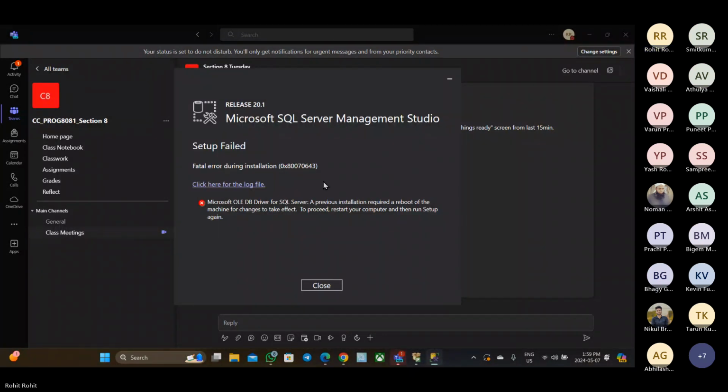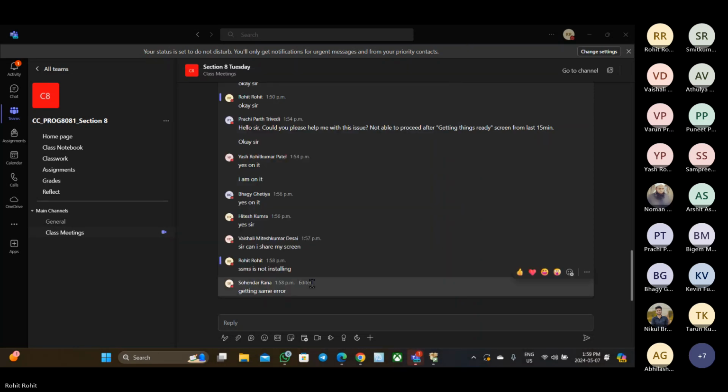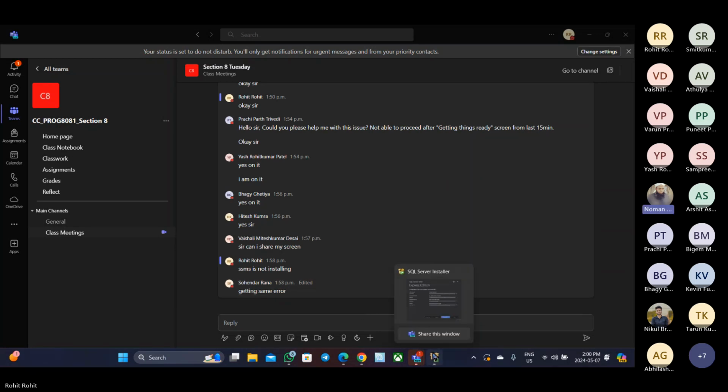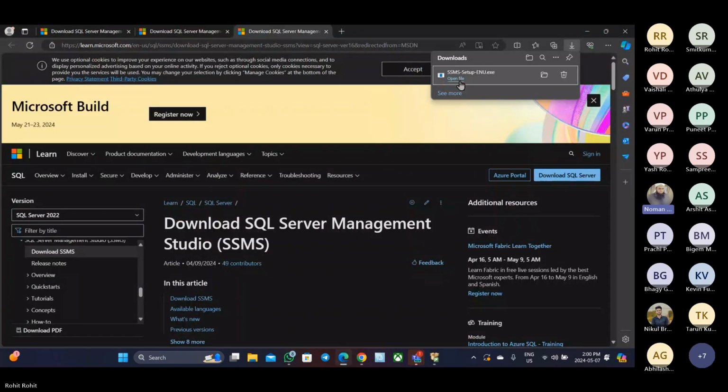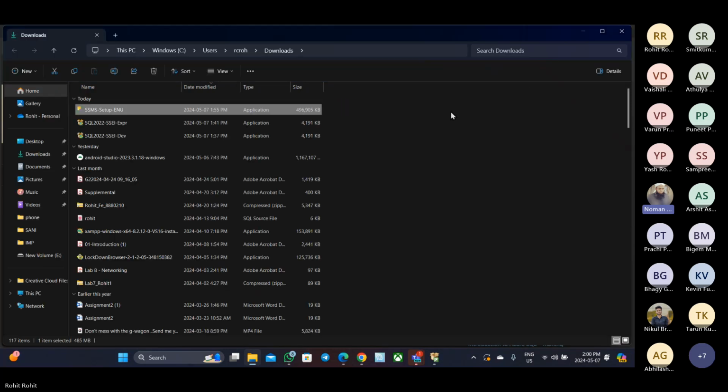Okay, just hold on. Setup failed. Can you close that? Close that for a second. And can you show me this downloaded SSMS file? Where did this come from? Oh yeah, just click on that again. Yeah, sure. Now click on this SSMS setup again. Double click on that.